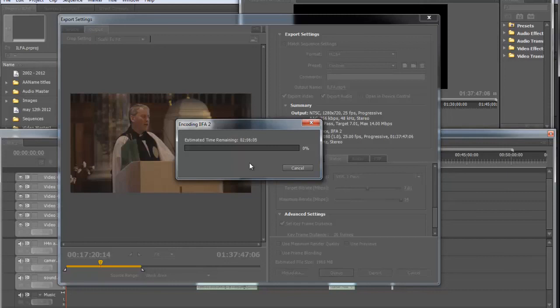It's recommended to leave your computer to export. Try not to open up too many programs while it's doing that. It uses up a lot of processing power, so you can stick to your emails and your Skype should be fine, but try not to have too much running while you're doing this, because it'll only slow it up. That's pretty much it. You'll see a yellow bar will appear showing your progress, and your percentage will go up.